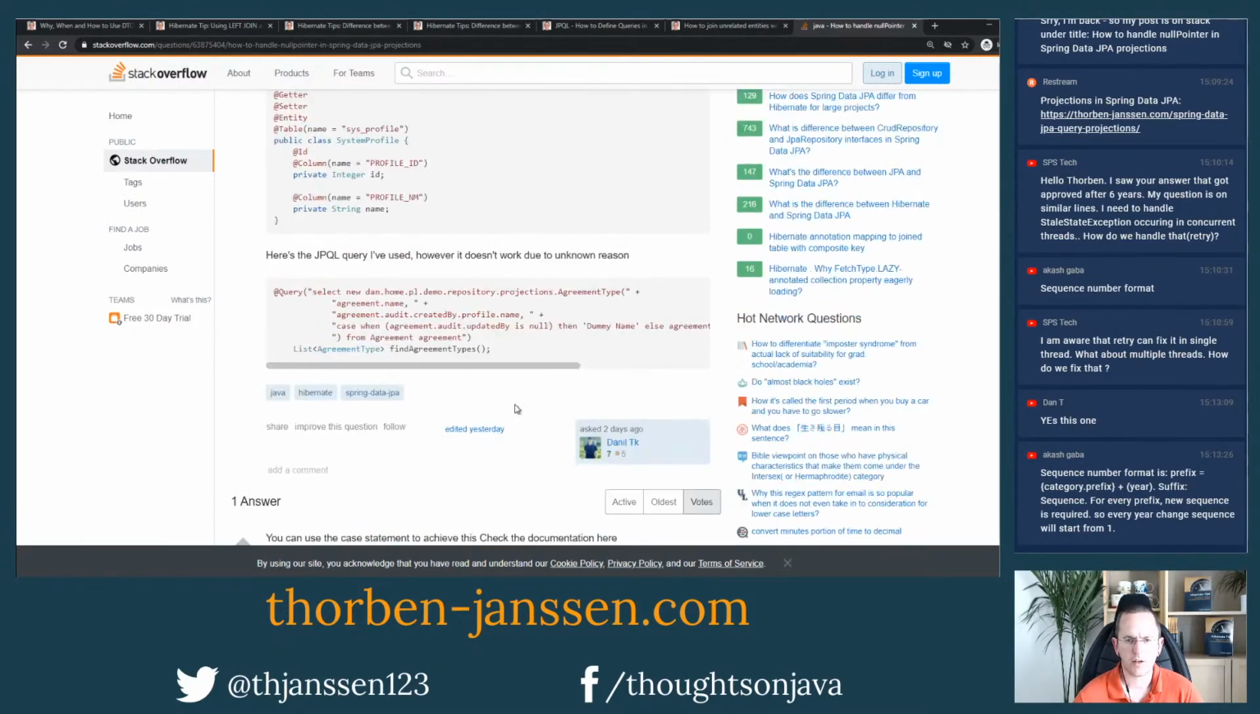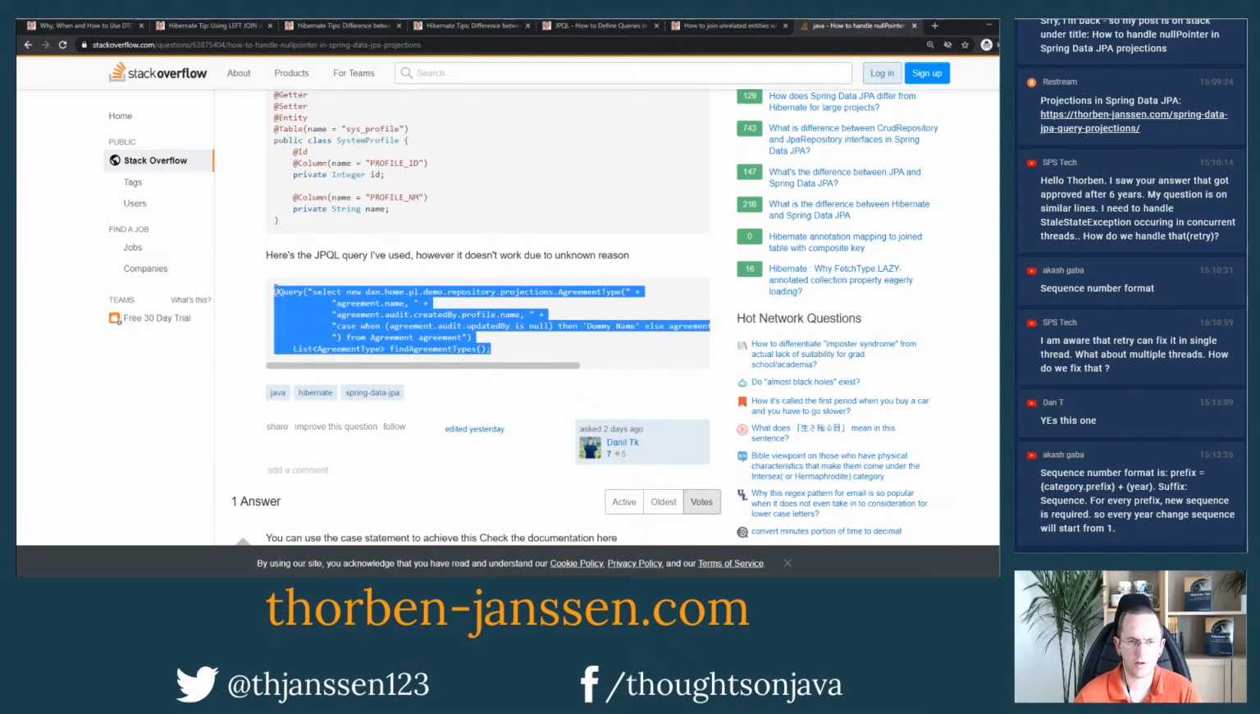How do we solve that? You try the case expression here. Okay. So what I would do here is I would create a left outer join to agreement. Let me try to rewrite the query in the solution.